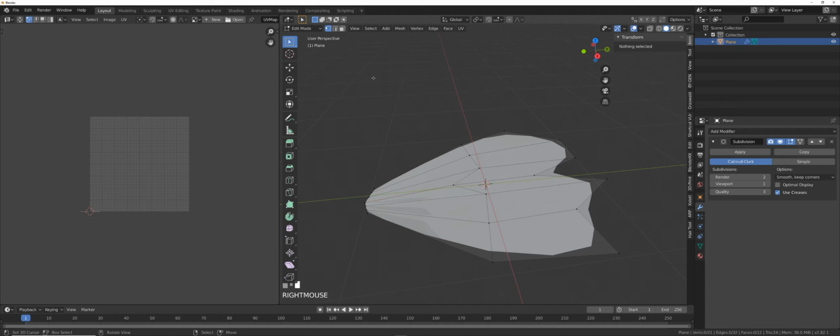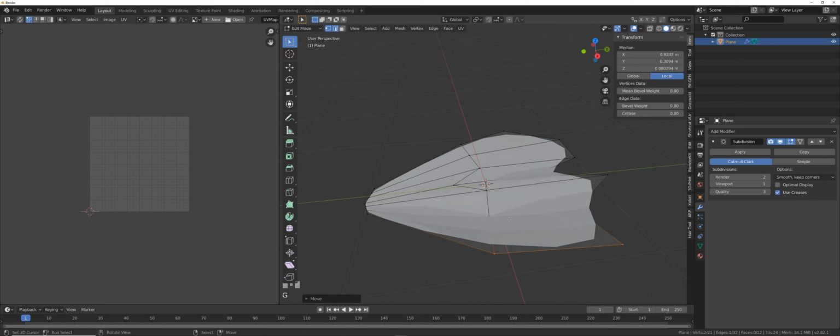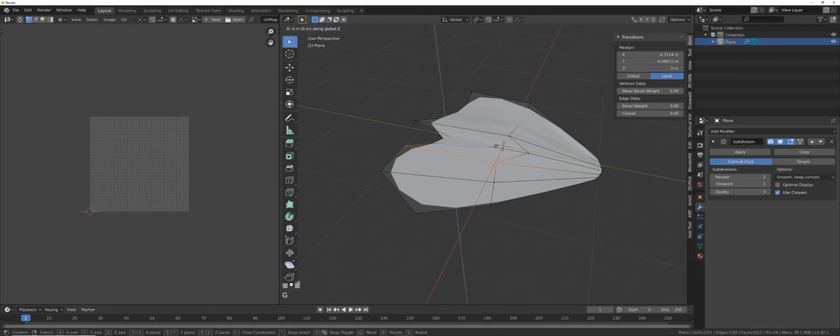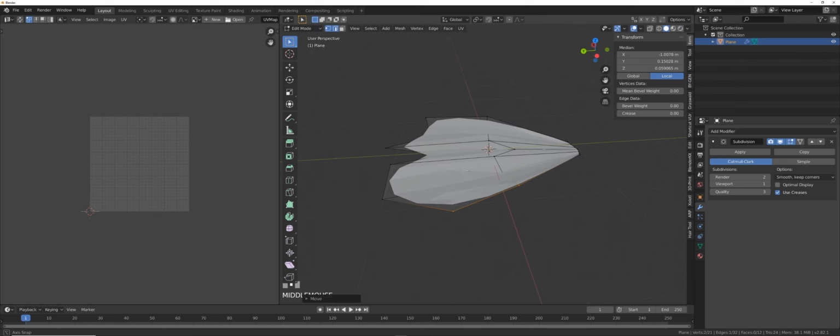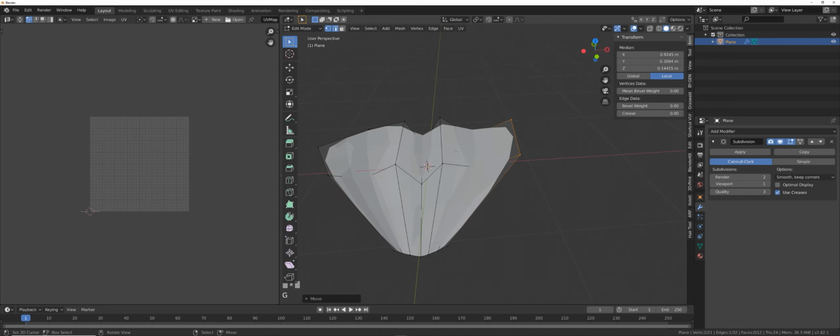And I can probably grab this edge here. You have to select those two here, holding Shift and selecting both. Grab this and move it a bit up. Put this a bit down. A bit up. Same over here. A bit up. Down. A bit up. Okay. Maybe we can move this a bit further.